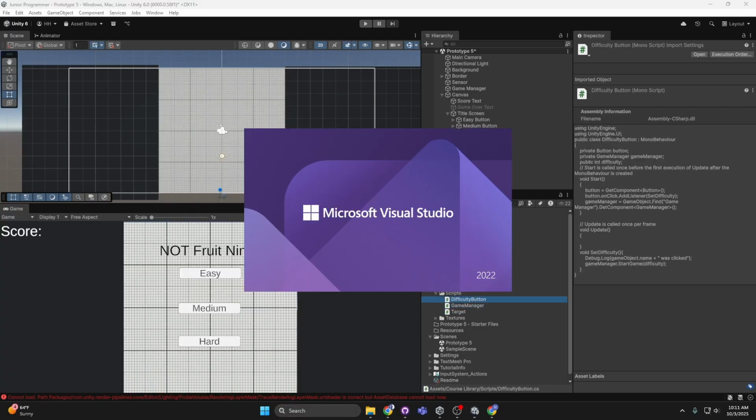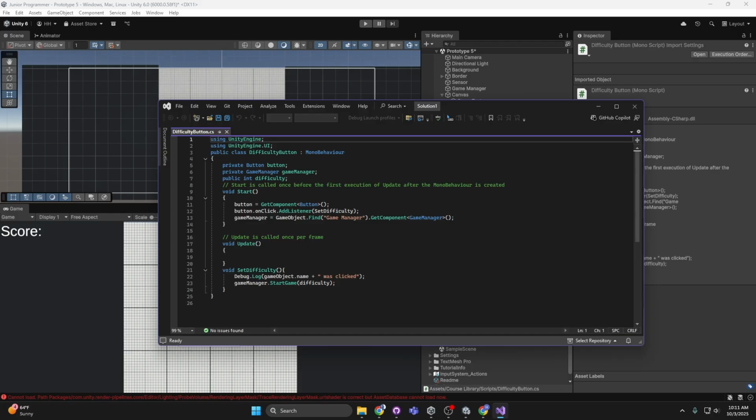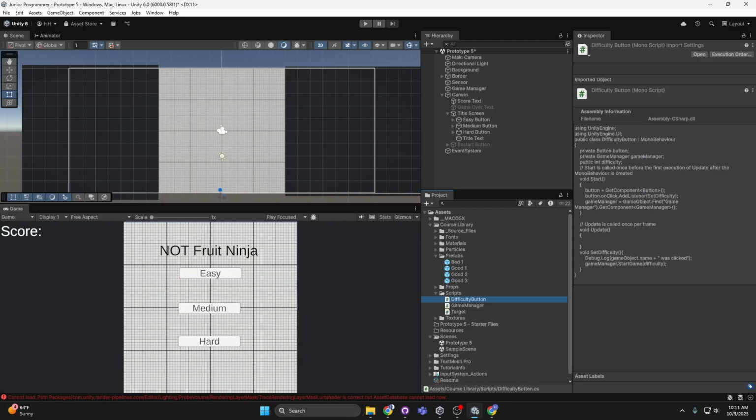In the difficulty button script, it's smaller. It gets the component saying, "Oh wow, these are buttons, cool." When you click on it, it sets the difficulty, which each button has their own of, and which is called in Game Manager. And it also tells you in the devlog. It doesn't have all that much.